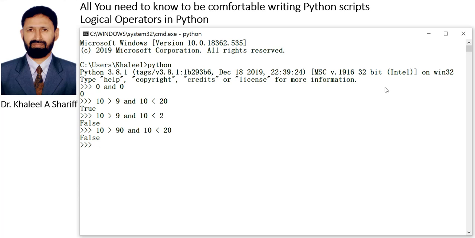Let's go on to see what we have with the OR operator. So I'm bringing back the same thing. 10 is greater than 9 or 10 is less than 20. Incidentally, 10 is greater than 9 and 10 is less than 20. So when we use the OR operator, even if one of the two is true, the return is true. So now we'll use the same thing. 10 is greater than 9, true. 10 is less than 2 is false. And we are using OR between the two. So because one of the two is true, it is giving me a true.